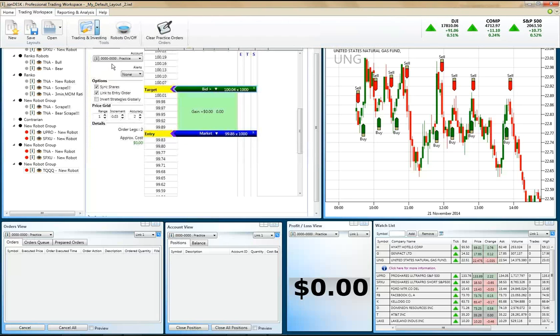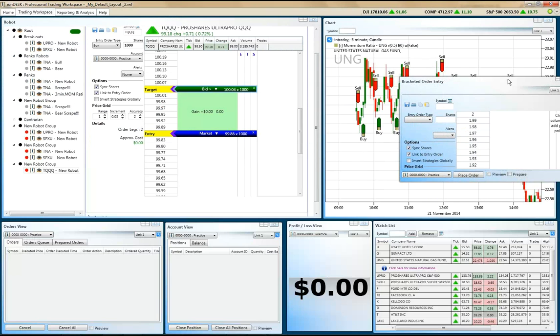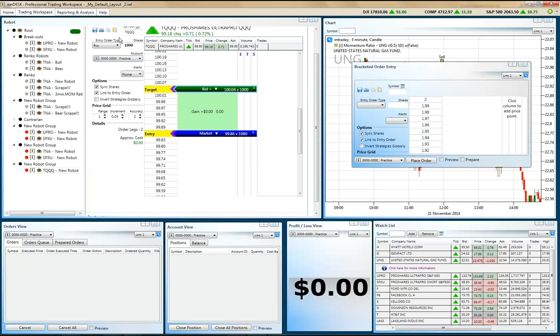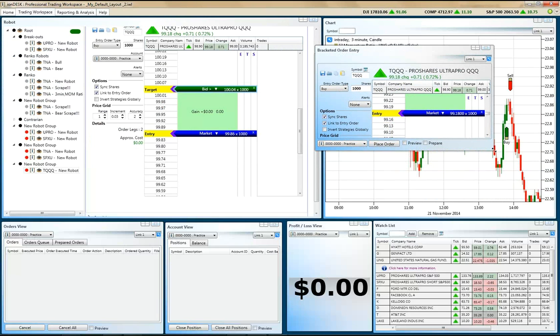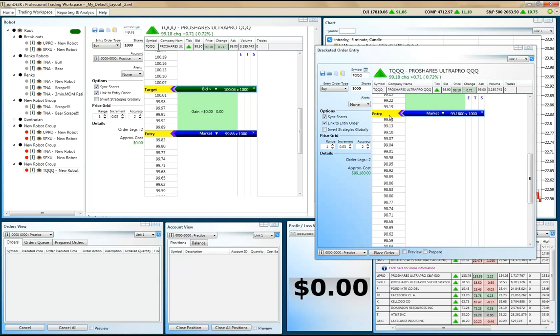You can come in here and trade one order by hand by simply taking your order out of the robot, and you can place it right here in our simple bracketed orders form, and have it placed one time, just like you would in a normal form.